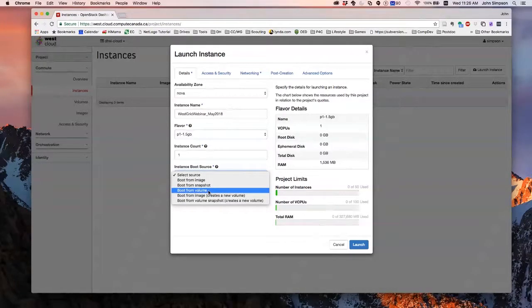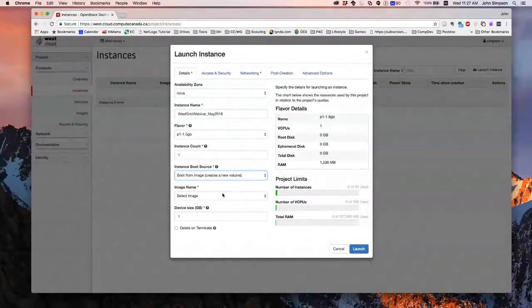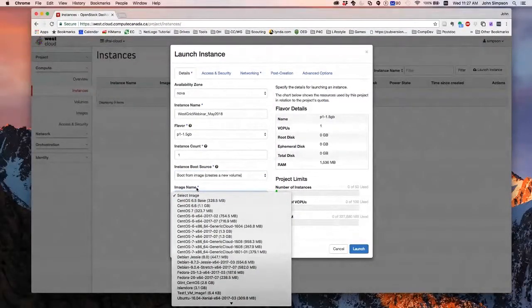We can boot from a volume if we already have a volume that's built, so a disk that's sitting off on its own that doesn't have any compute guts attached to it. But we don't have anything like that right now. We're just starting. So I'm going to boot from image and create a new volume is the option that I have here. The moment I choose that, I get to choose what the operating system is. So what's the image name is choosing the operating system.